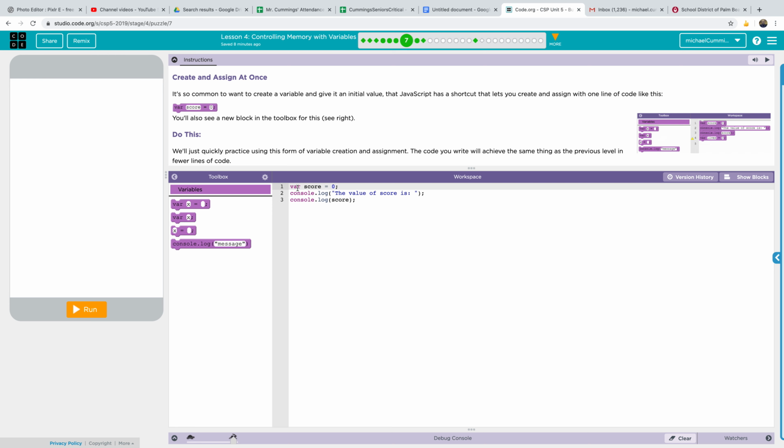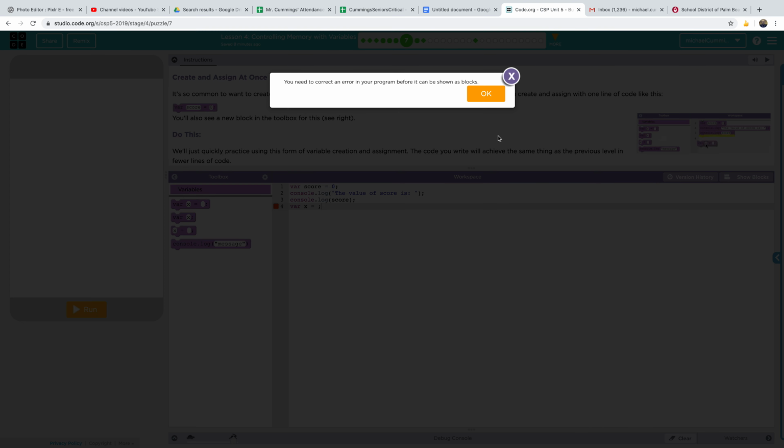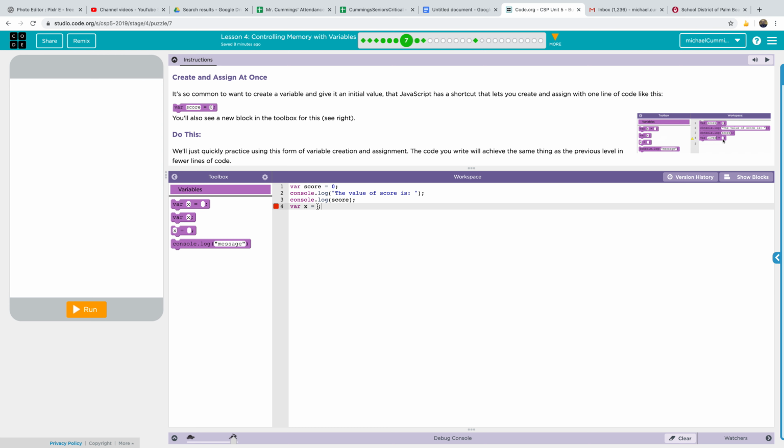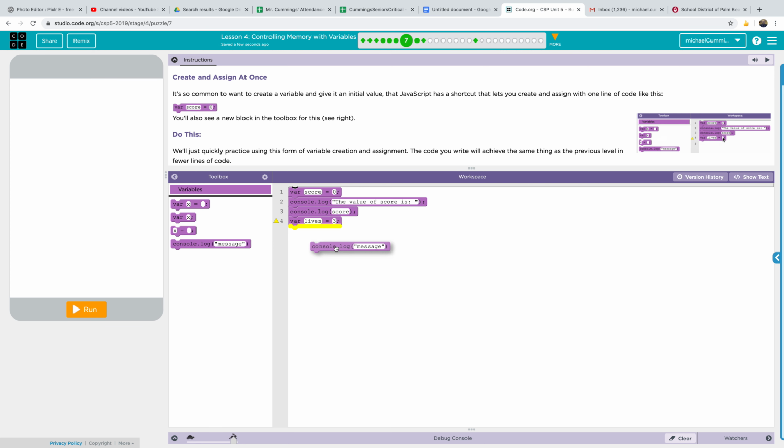All right, so you could declare your variable plus give it a value all at once. This is the name, this is the value. So what they're telling you to do here is to do this in blocks. Let me fix it first. The value of lives equals 3. Okay, and then console.log message.